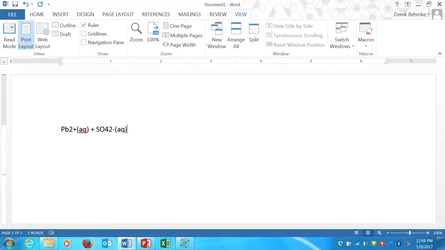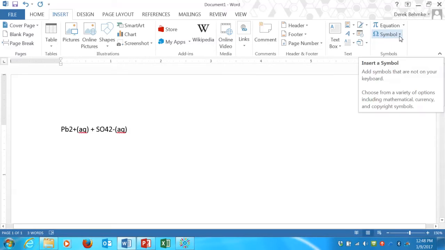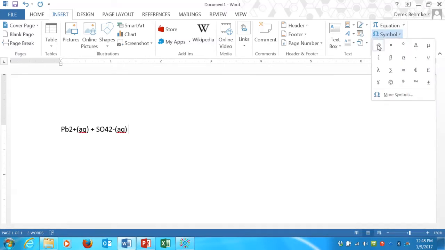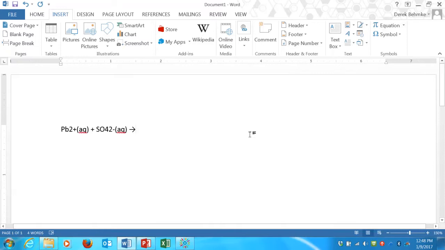Now we need an arrow. To get the arrow, go to the Insert tab, select Symbol, and then click the arrow icon. If there is no arrow icon in your frequent symbols, you can click More Symbols. In the More Symbols area, you can scroll to find an arrow. Once it is selected, as you see here, simply click Insert and then Close. It is customary to put a space before and after the arrow.